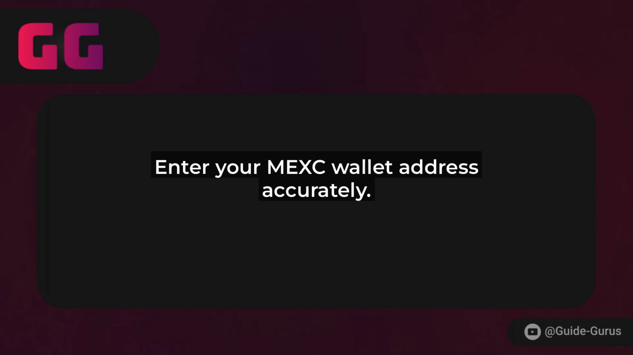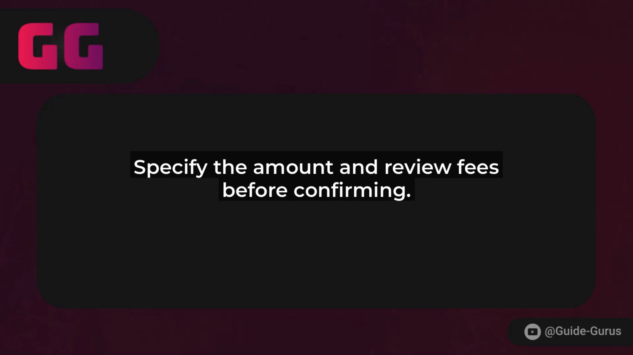You can find this by logging into MEXC, going to the Deposit section, and copying the USDT address. Make sure it matches the network you're using. Step 4. Specify the amount of USDT you want to transfer and review the details, including any fees. Binance typically charges a small network fee, so keep that in mind to avoid surprises.